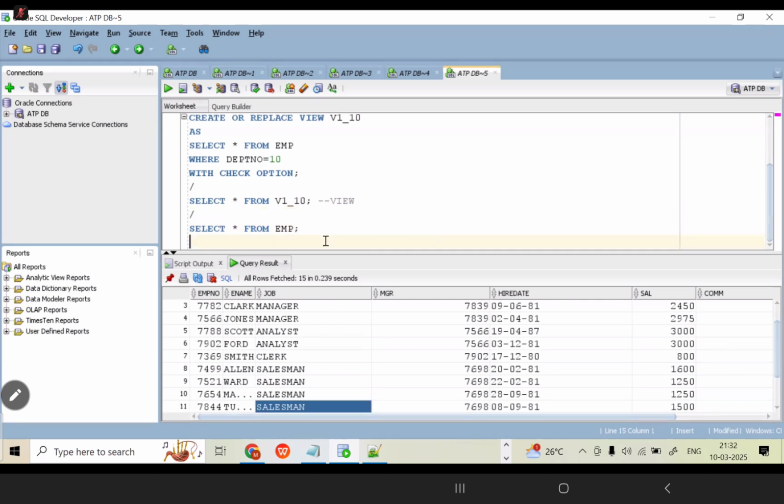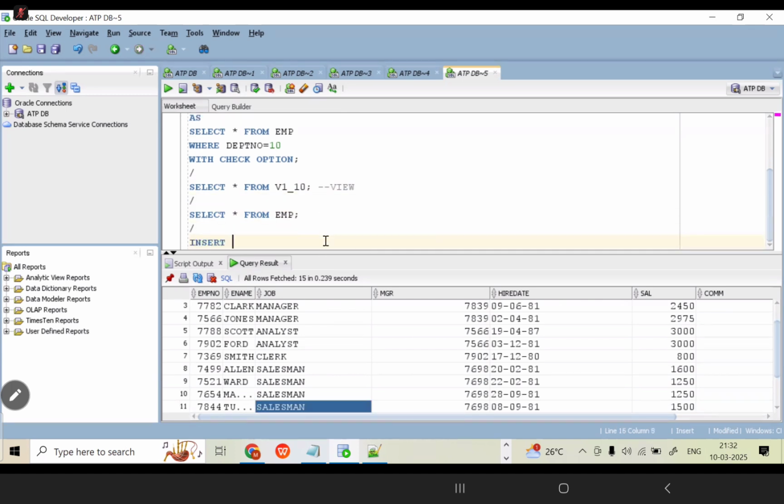I am going to insert a record like this. Insert into V1_10 values. Now here I am going to insert the data like this. From where do I need to insert the data? View level only. First, employee number as 2001, employee name A, job HR. Manager, I am going to give as 7000. I can give sys date. Salary, I am going to give as 4000. Commission 400. Department number, I am going to give as 10.